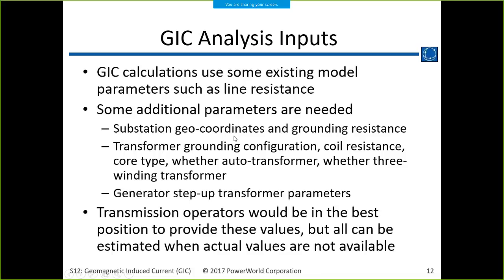So other parameters that are needed: the substation geocoordinates, so the latitude and longitude of the substation comes into play, because that is a key input in determining the size of the battery that we stick on the transmission line to model the GIC. The grounding resistance, as Tom mentioned, also transformer configuration, coil resistance. The core type is important for determining the K factor, and of course you could just put in your own transformer specific K factor as well.